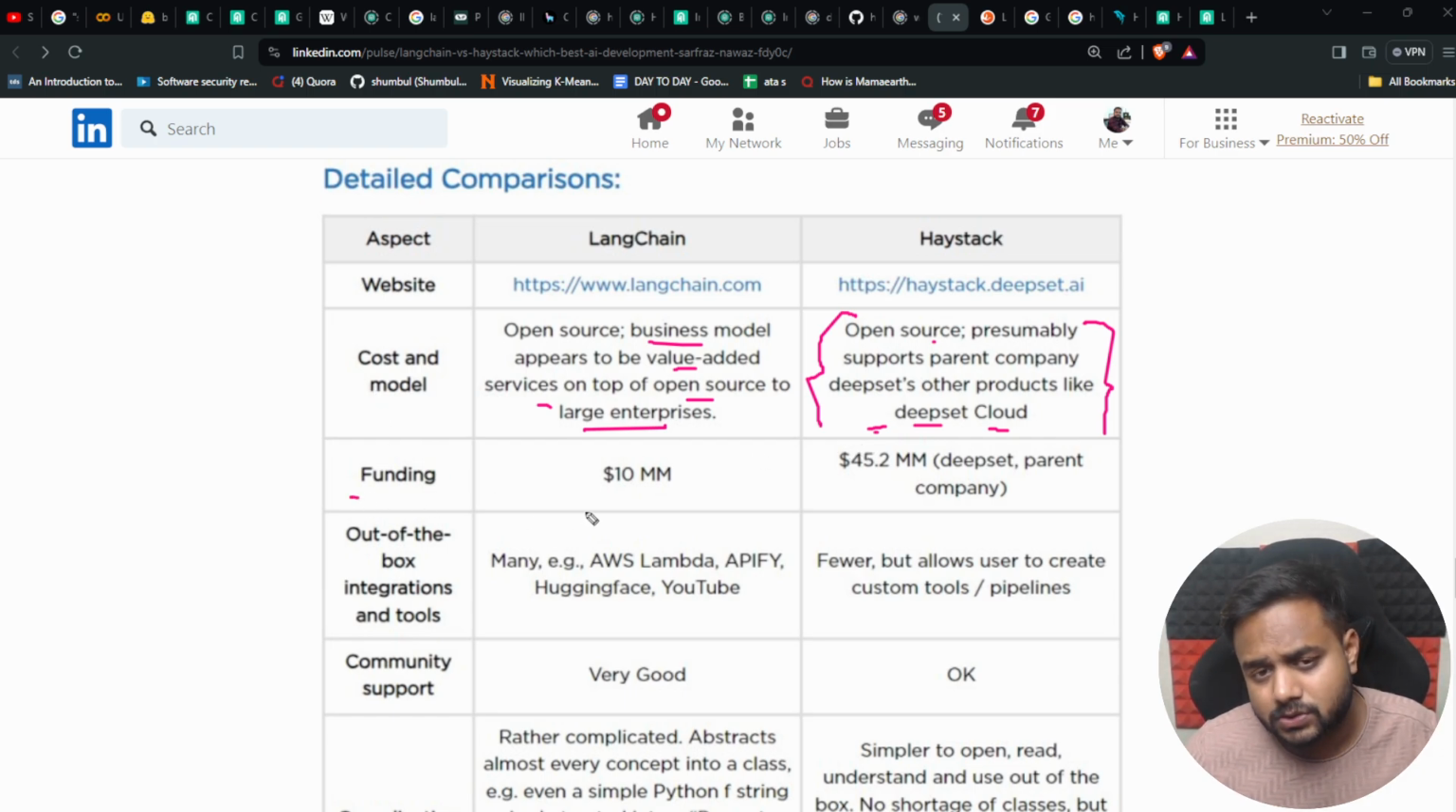Now funding wise, LangChain got funding of around $10 million, and here you can see Haystack has $45 million. I think it's bigger compared to LangChain. Now for out of the box integration and tools, you will see LangChain has integration with AWS Lambda, Apify, Hugging Face, and YouTube. Haystack actually has fewer, but allows users to create custom tools and pipelines.